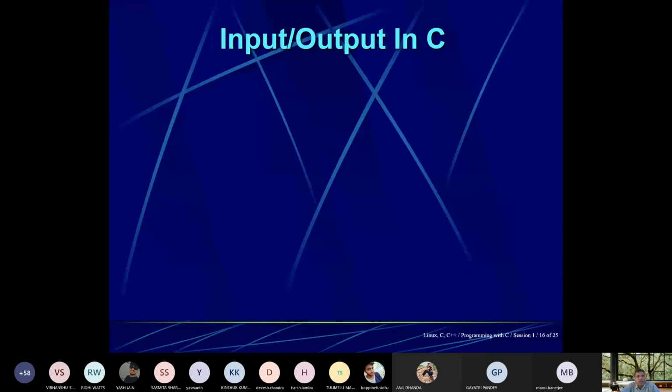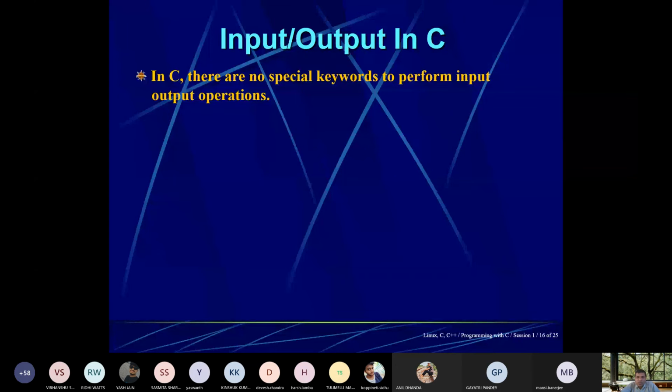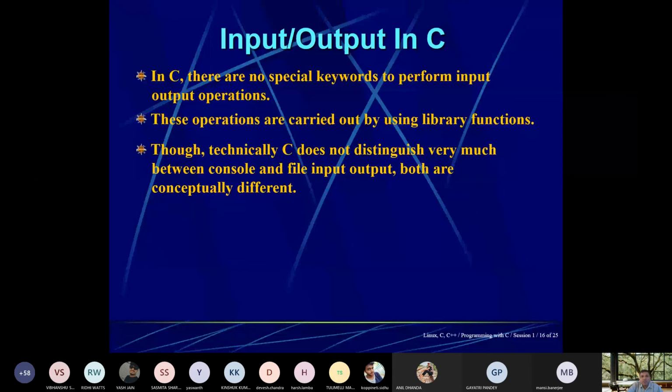Fine. Then input output in C. So in C language, there are no special keywords to perform input output operations. Fine. These operations are carried out by using library functions. Though technically C does not distinguish very much between console and file input output, both are conceptually different. All console input output functions produce only text based output. Okay, and whatever example we are showing here, it is only that.